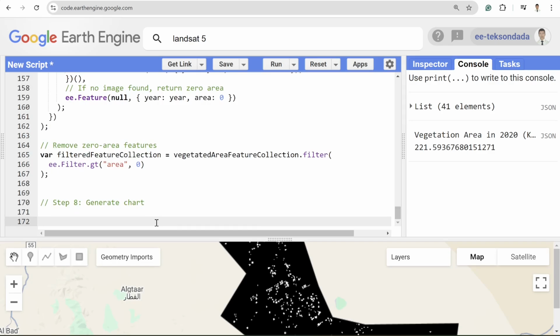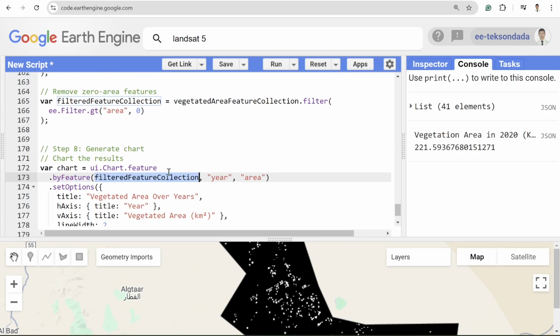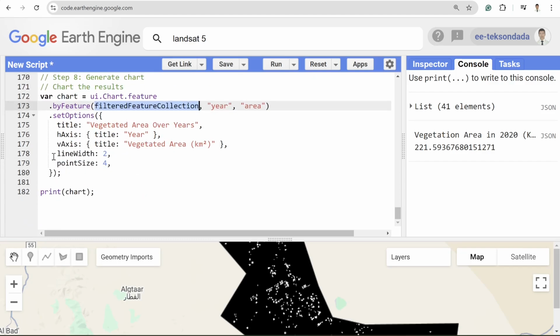And in order to do that, we can simply use the ui.Chart.feature from Google Earth Engine, and then we are going to generate the chart based on feature, and then we use this filtered feature collection value, and then we simply set the title to vegetated area over year, and then in the x-axis, or the horizontal axis, we have year, vertical axis vegetated area in square kilometer, and then these are simply line width and point size, right?